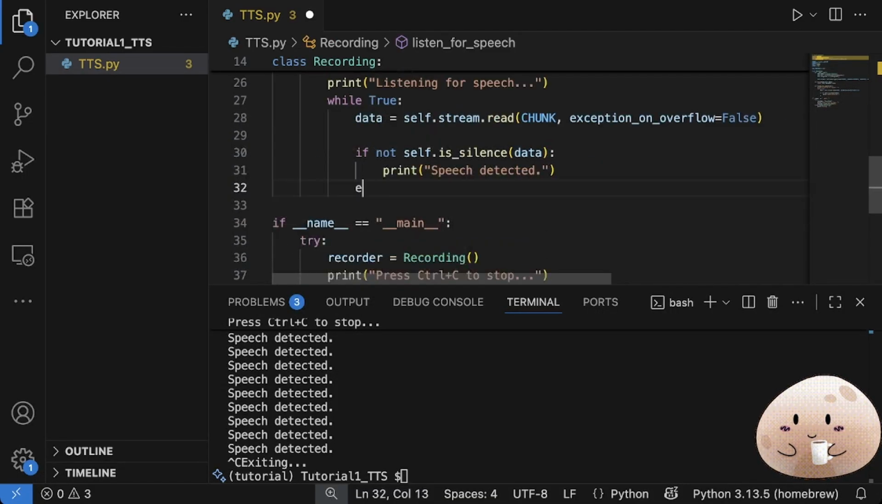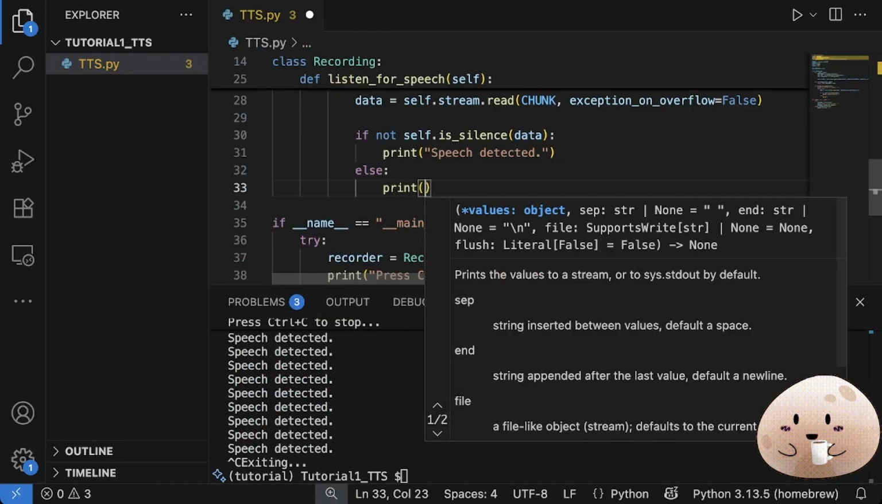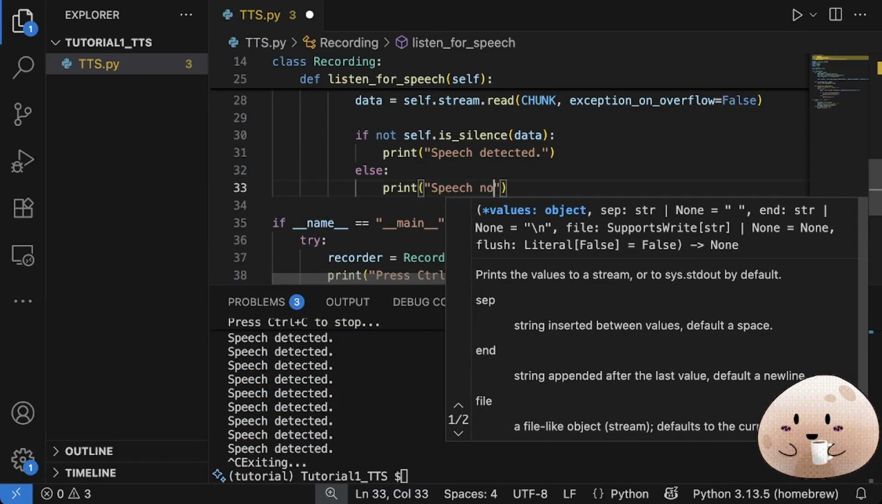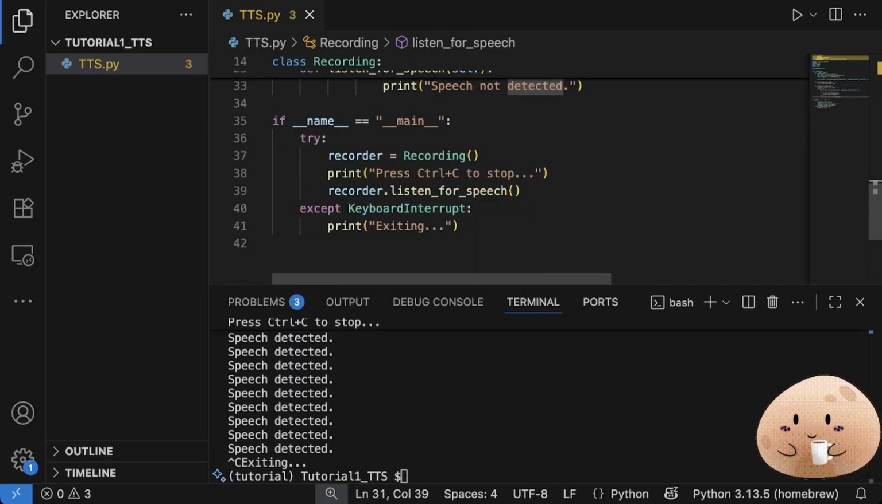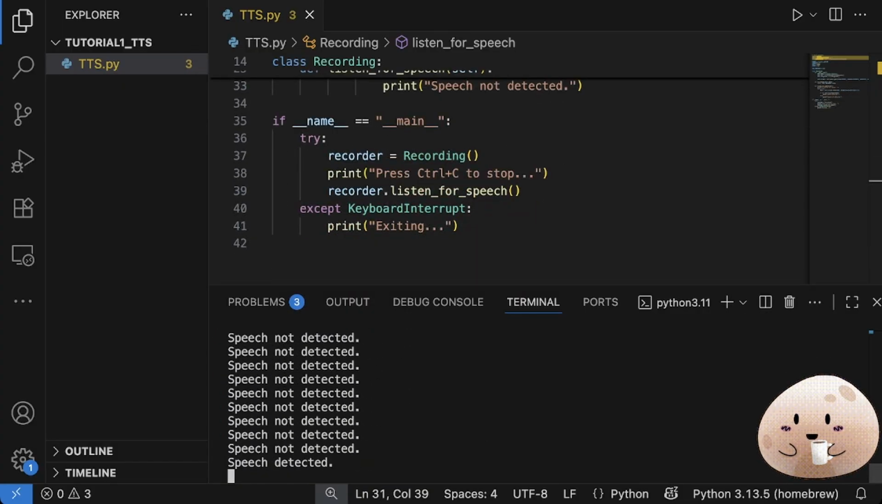And just to make that even clearer, if I cancel this here, and then put here, we say speech, let's say speech not detected. And then we can run our program again. Hello, hello. You can see that it detects our speech as soon as we start speaking, and when we stop speaking, then it'll say speech is not detected.